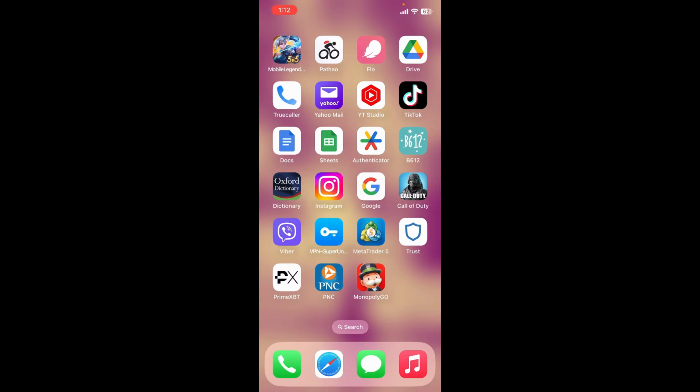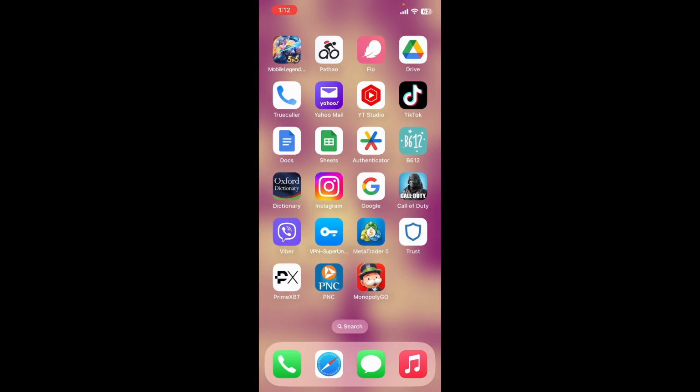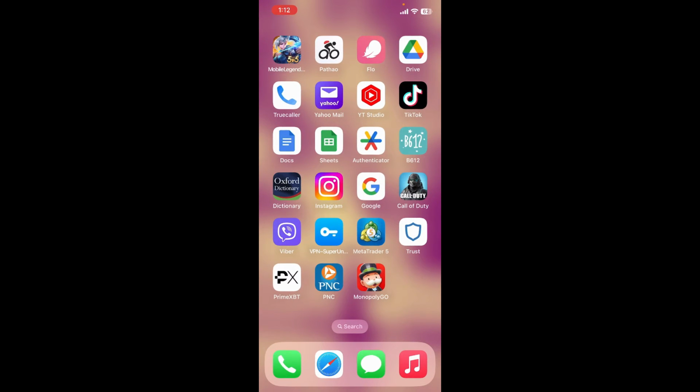In this video, we're going to learn how to sign up for Monopoly Go. To get started and create a new account and play Monopoly Go, first make sure that you've downloaded this application on your preferred mobile device, and then launch it open.